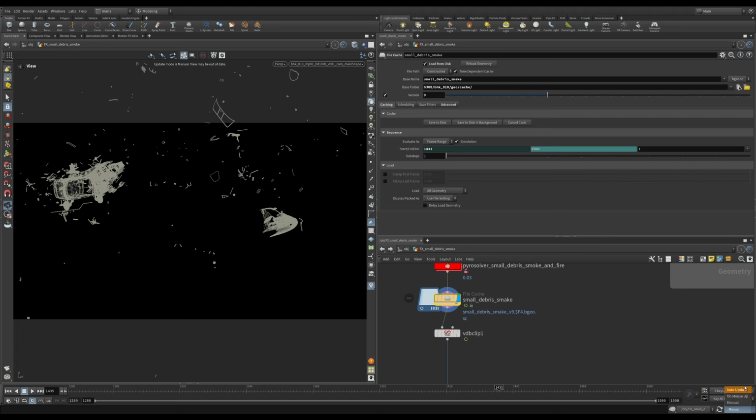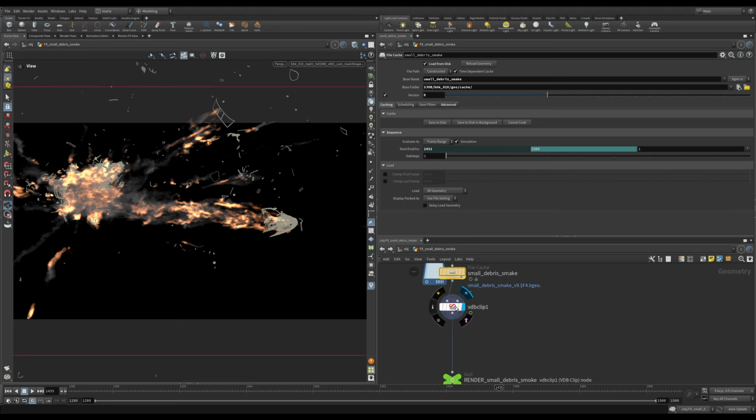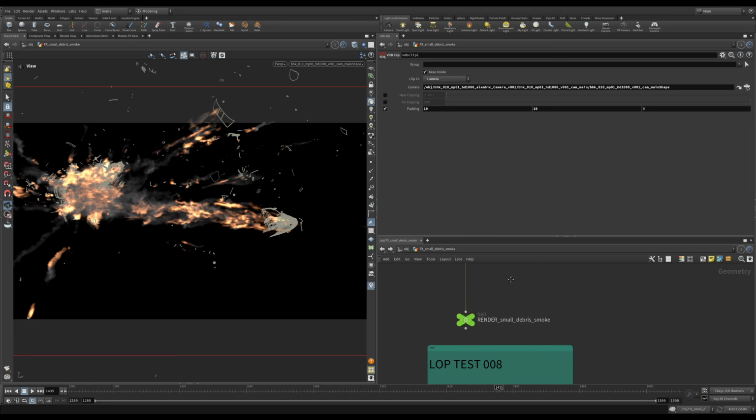I'm just going to go back into my auto mode to show you the results. Here is your cached fire with smoke. And I'm using VDB clip here to remove the areas outside the camera frustum with a little bit of padding, because what if there was some stray flame that moved really far away from camera? We do not need to render it.